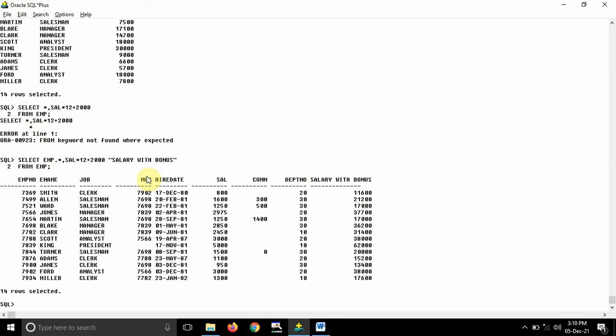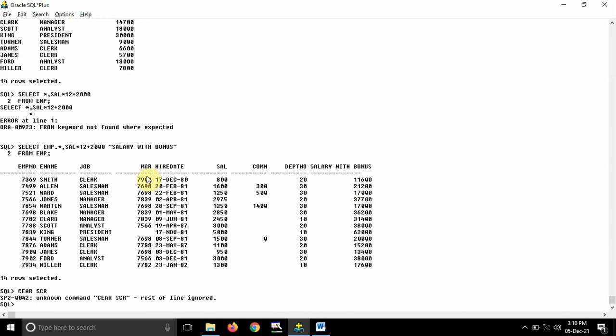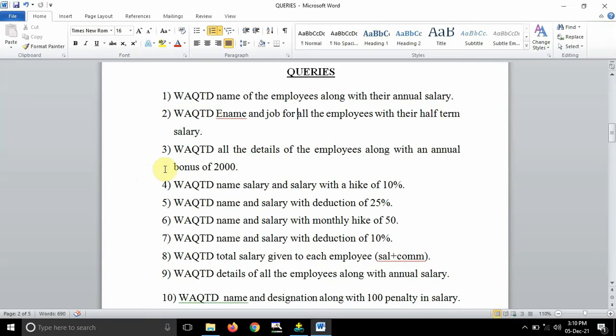So now I'll just clear the screen, guys. Again, clear screen. Okay, clear screen. Yes. Okay, third question is done, guys. Now fourth one, write a query to display name, salary and salary with a hike of 10%.